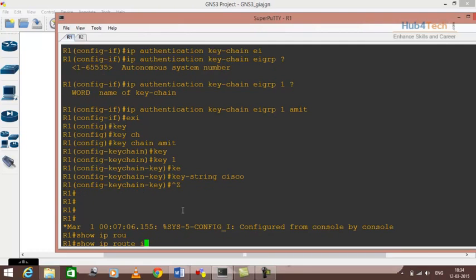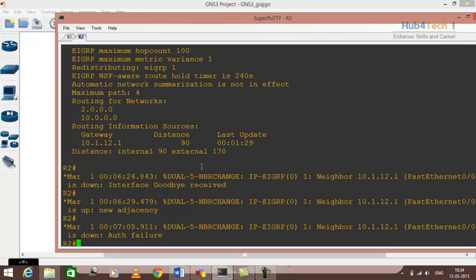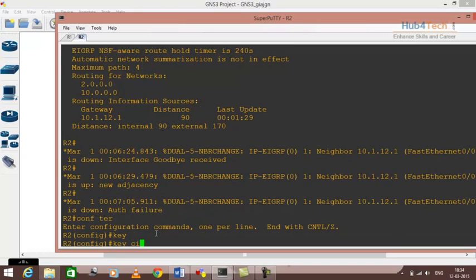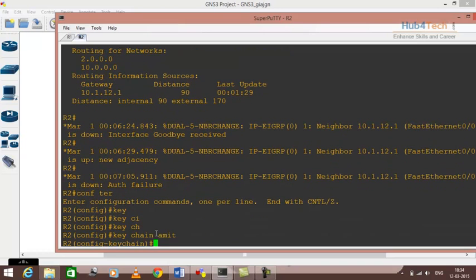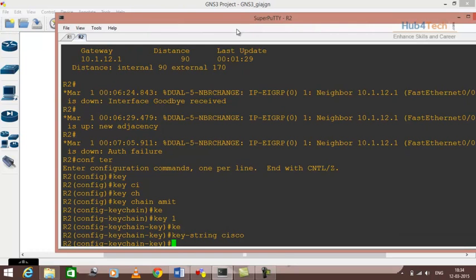So now if I run show ip route, I'm not getting anything, right? If you see the result here, it says authentication failure. So for that I have to create a keychain here also, named Amit, key 1, key-string, which should be the same, Cisco, right?